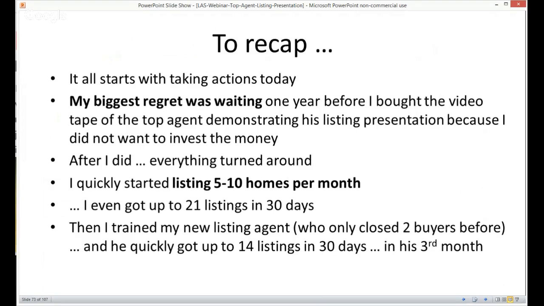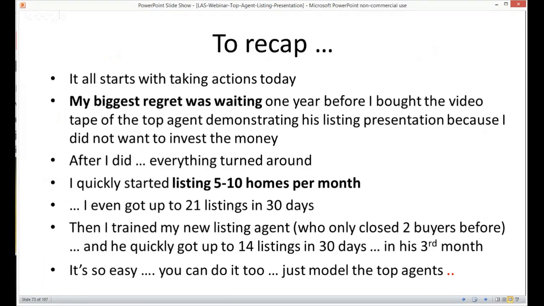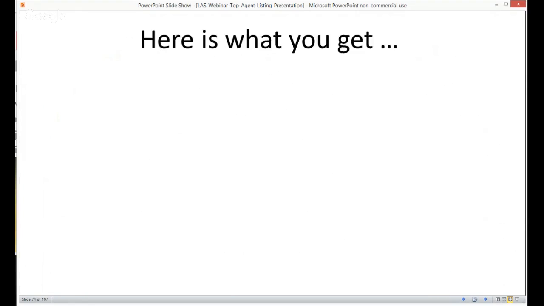I modeled the top agent, then my listing agent modeled me. My students are now modeling me and the other top agents. It's amazing if you just model. So it's easy. You can do it. Just model the top agents.